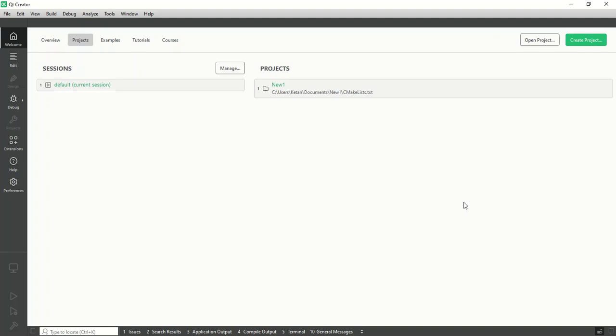Today in this video I will show you how to use the Qt push button control in our Qt widget application. See, this is the basic control in our Qt widget application. So let's create the project and let's see its properties and how it works.